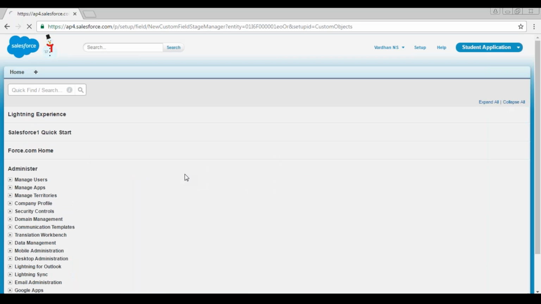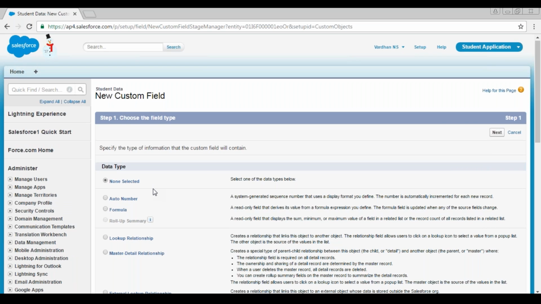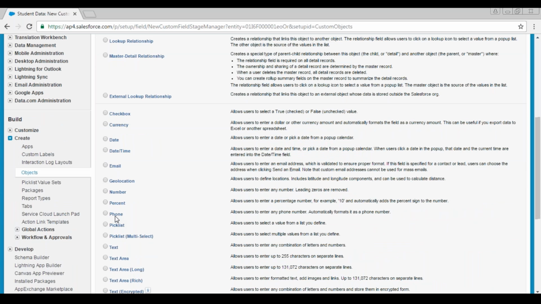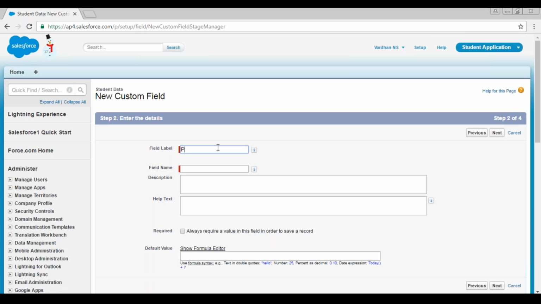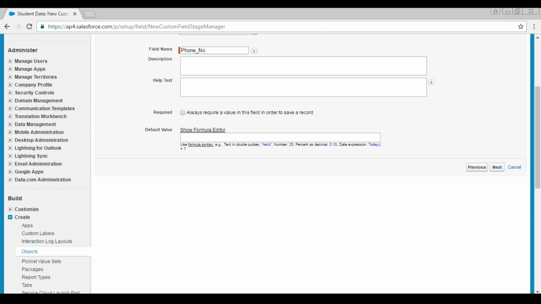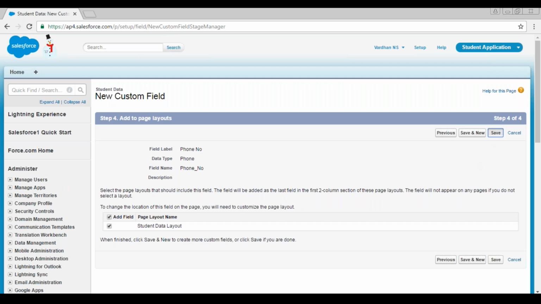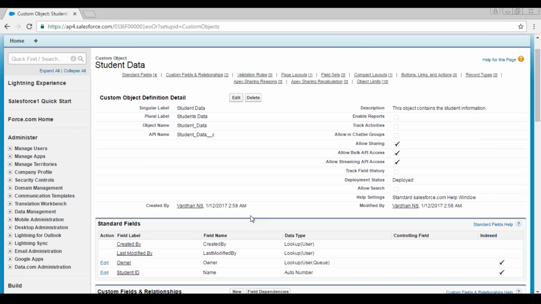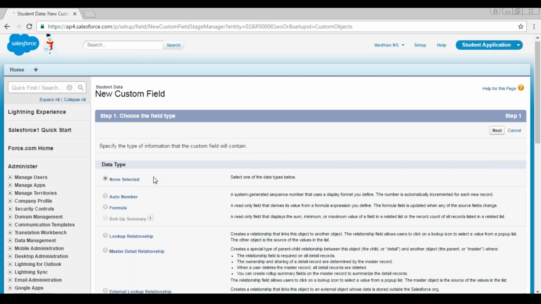Let's create more custom fields for phone number, email address, and the country they are part of. Okay. To choose the phone number, I'm clicking on the data type of field as phone and then clicking on next. I'm going to enter the field label here as phone number. Let's say next. And let's click on next again and then save this. So you can see the phone number here. Now let's add the next field here. Let's add the email address.